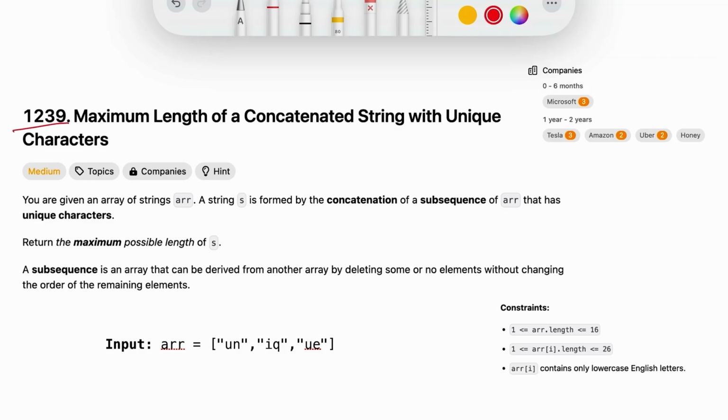Hey everyone, today we are going to solve LeetCode problem number 1239, maximum length of concatenated string with unique characters. This question has been asked in Microsoft, Tesla, Amazon and Uber. Okay, let's have a look at the problem statement.